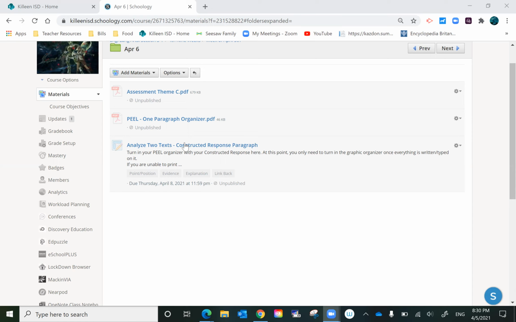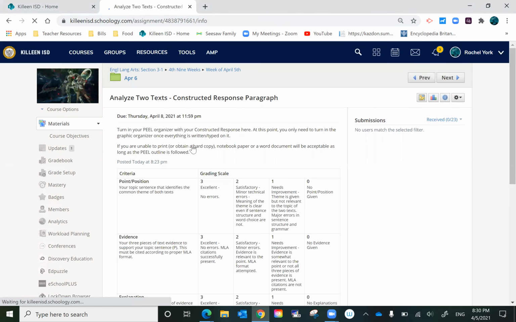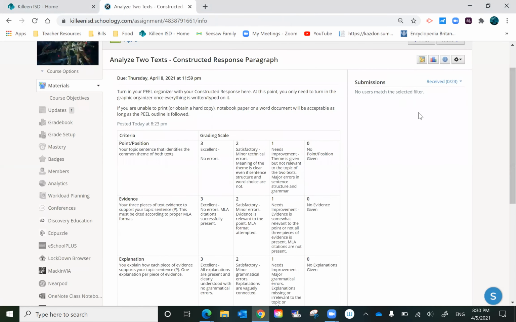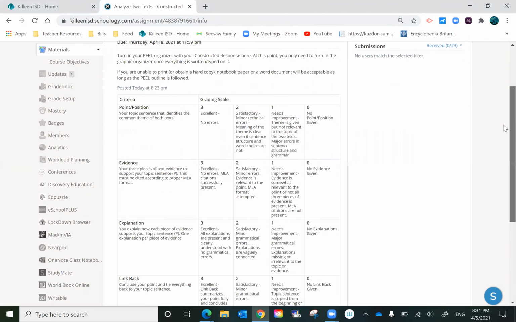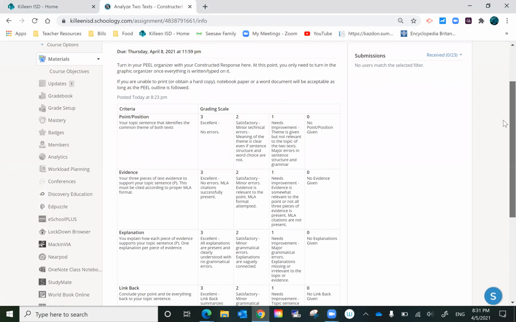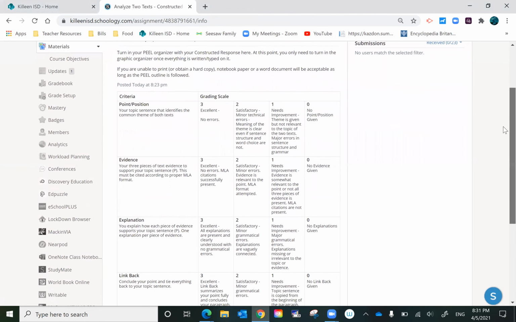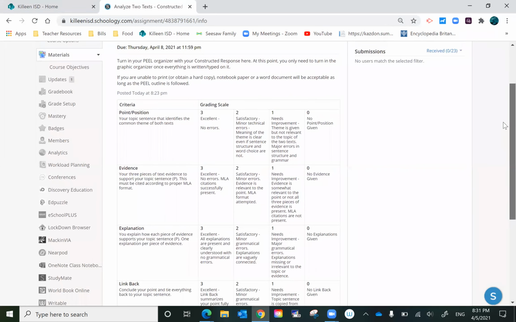And I also have here a rubric for you guys to look at in your assignment link, where on your side of it, you're going to see the submission button over here on the right-hand side, your right. But I just wanted to show you what the rubric looked like and go over it a little bit at the beginning of this video so that you guys can get an idea of what we're looking for.